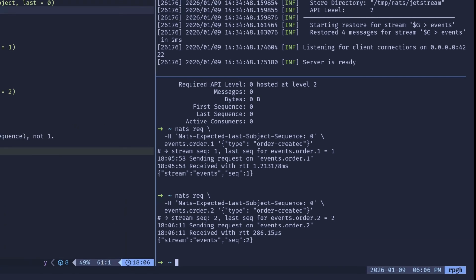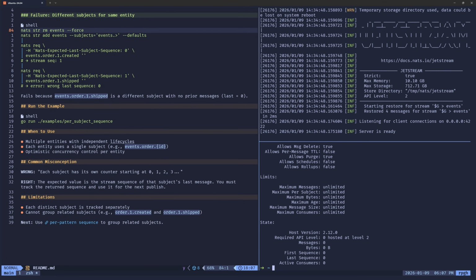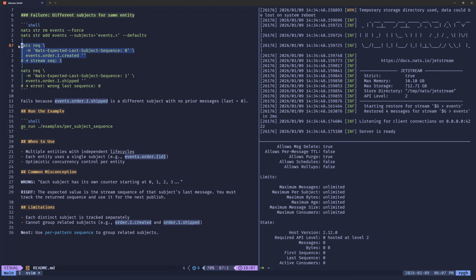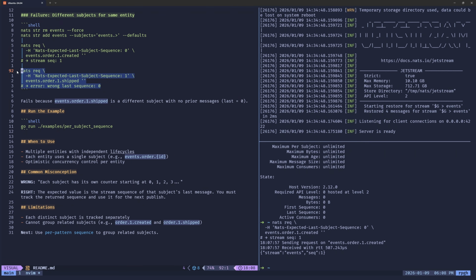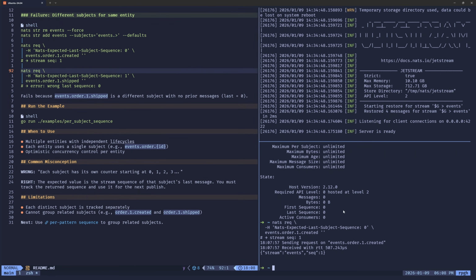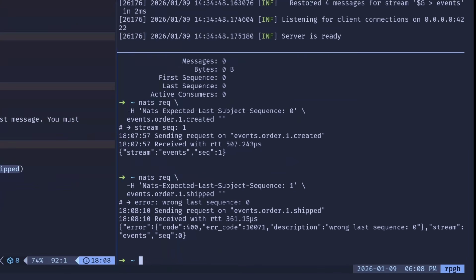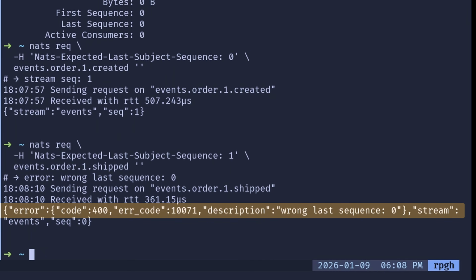Let's quickly see a common mistake. We have 2 streams here. First, we're going to publish to events.order.1 created. We're going to expect last sequence to be 0, which is correct, and then we're going to set the stream sequence to 1. Then we're going to publish to events.order.1 shipped. We're going to say that we're expecting the last sequence to be 1, but it's going to fail because events.order.1 shipped is a different subject with no prior messages. Its last sequence is 0, not 1.